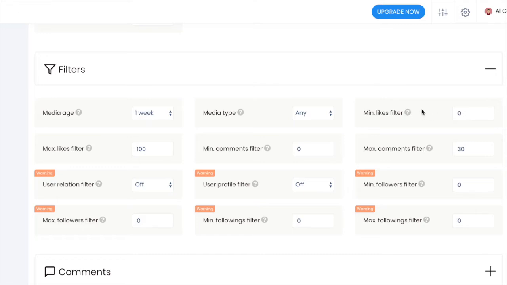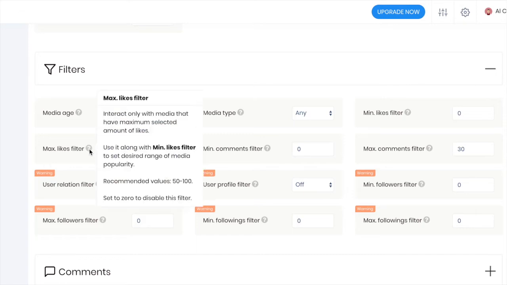So the minimum likes, I'd go for about 10, because accounts that don't have any likes whatsoever will probably be spammy or bad accounts. Maximum likes, I'd go for about 30 or 40. Like I said, this is because if an account's getting tons and tons of likes, they're not going to see your like. And they're going to be an account that's more likely to be an influencer or a business or something.